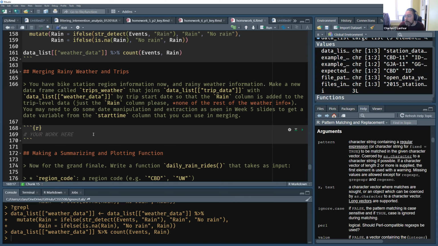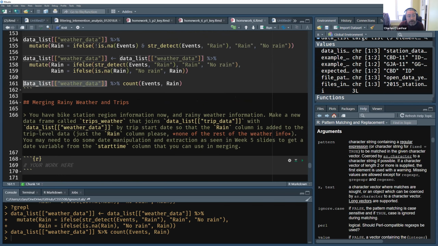Okay. So what we want to do here is get one column out of our weather data and join it onto our trips data. And we're going to assign it to trips weather. So we aren't going to be working with an ugly list structure like this anymore. We're finally going to work with a normally structured data frame like we've been doing all term, finally.